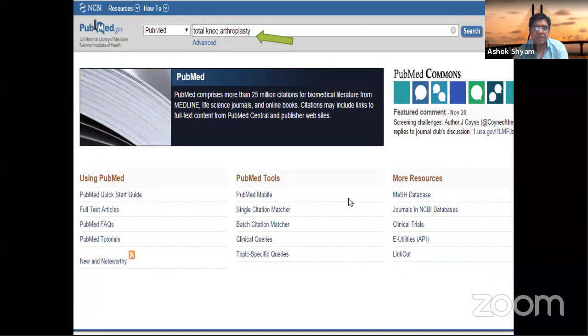I'm sure most of us are aware of PubMed. Five, six years back when I used to take lectures on this, there were at least 35, 40% people who had never gone to the PubMed website. But nowadays, almost 100% people know about the PubMed website.